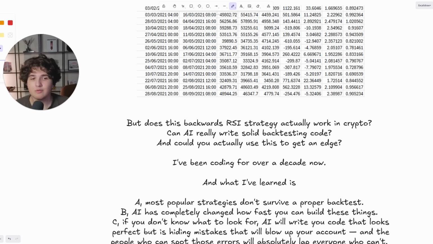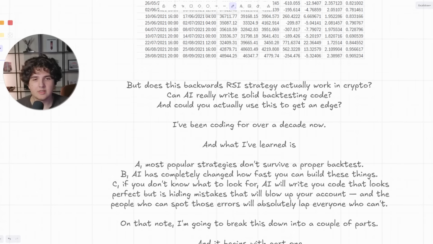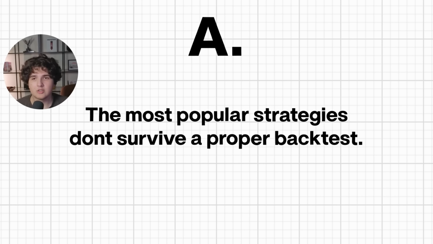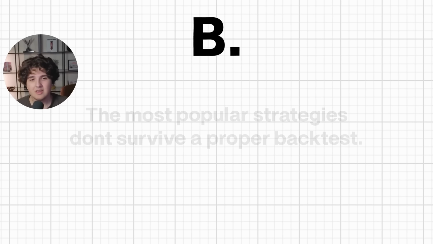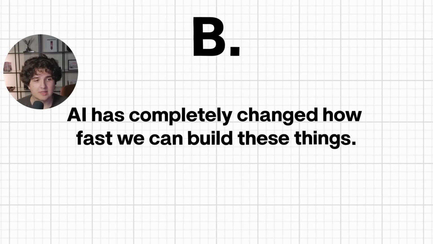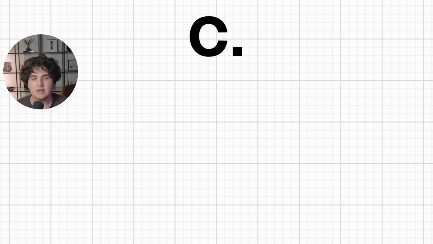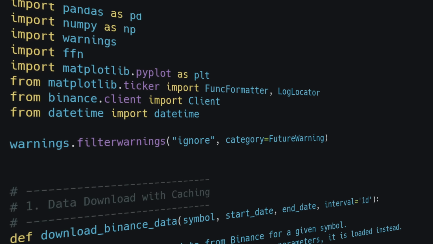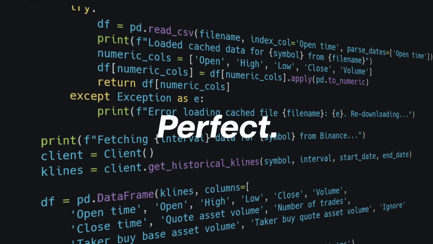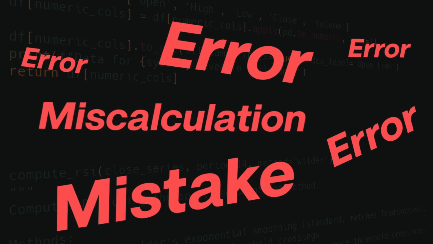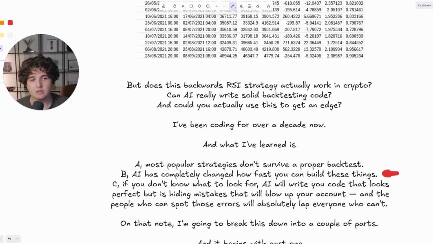Well, I've been coding for over a decade now, and what I've learned is A, the most popular trading strategies don't survive a proper backtest. B, AI has completely changed how fast we can actually build these things. And C, if you don't know what to look for, AI will write code for you that looks perfect, but is actually hiding huge mistakes that will blow up your account. And the people who can spot these errors are the ones that will absolutely lap everyone else in progress.